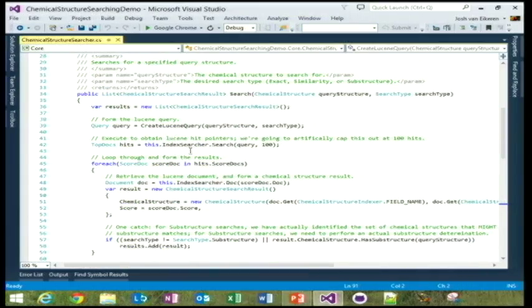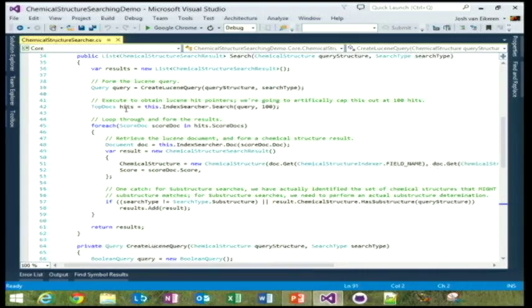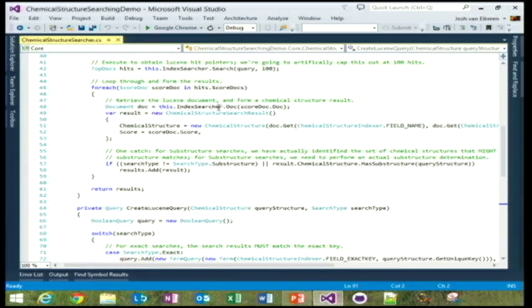So once we have our Lucene query, we just pass it off to the Lucene index searcher. We get back a list of top hits, and then we can loop through those, and we basically get what are called score docs. A score doc is basically a pointer to a result within Lucene. And so we're going to actually extract that particular Lucene document based on the pointer.